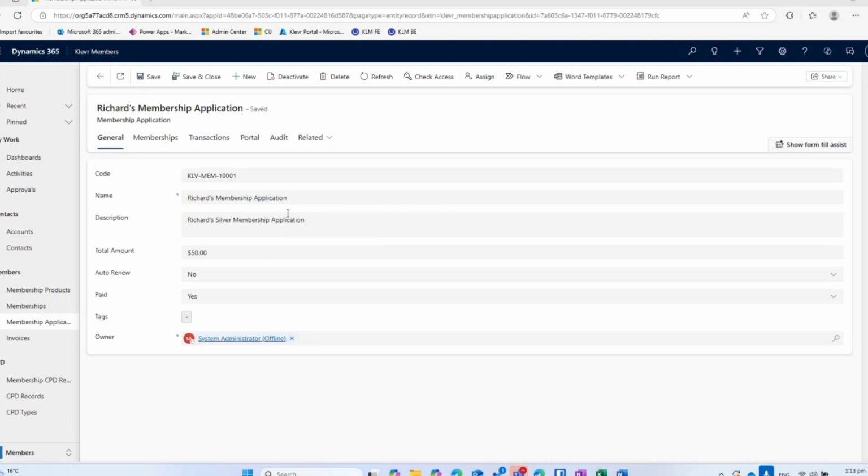What you'll see is some of the name and details that come through from that application, along with the total amount here. Really important to note this is part of the configuration. So Richard had a $50 application fee when he submitted his membership application, but organizations often will have an optional donation or something along with the membership application, which would also come through to this total amount here. You'll see this says paid, so it's been paid through the portal upon submission.